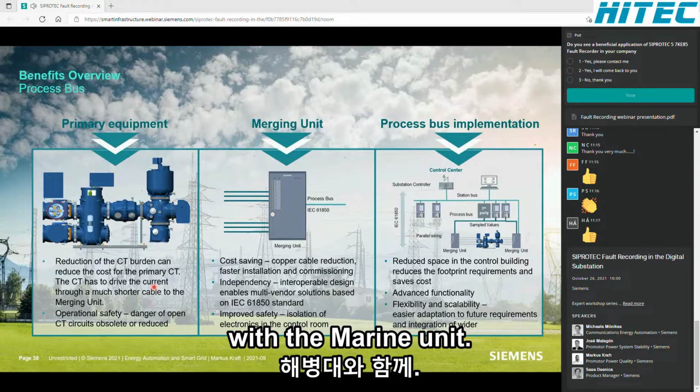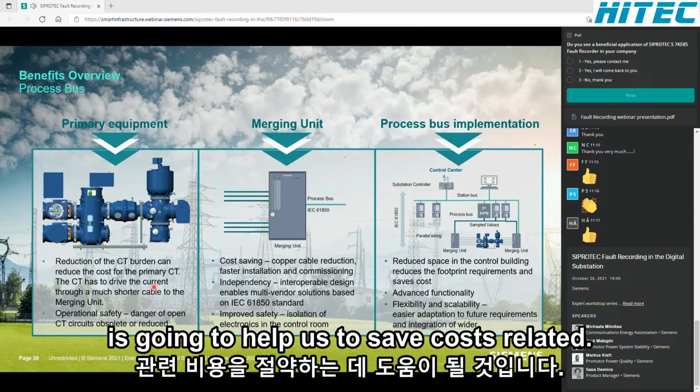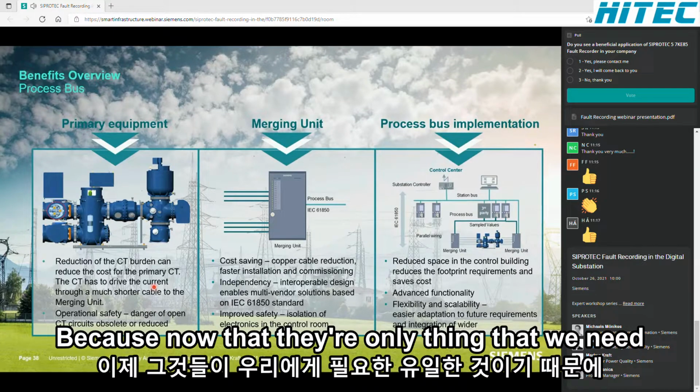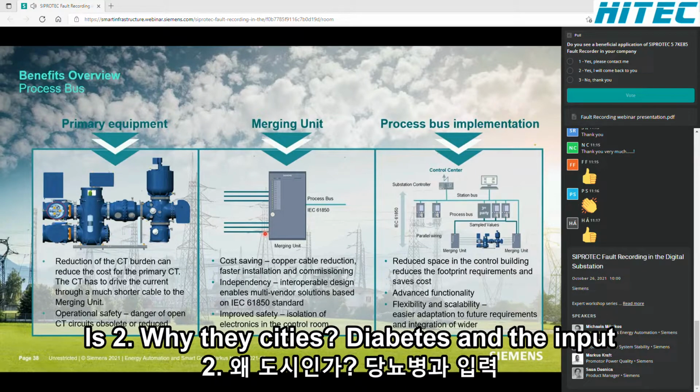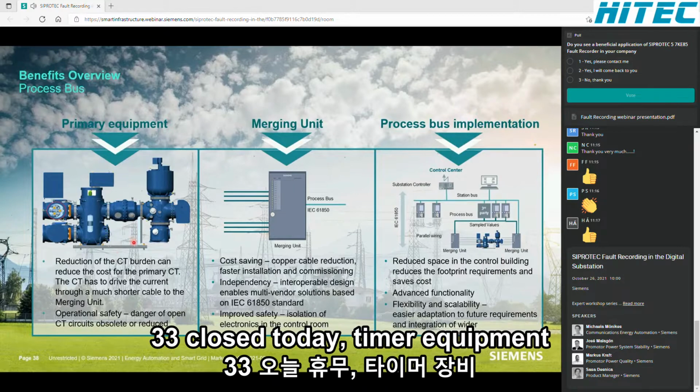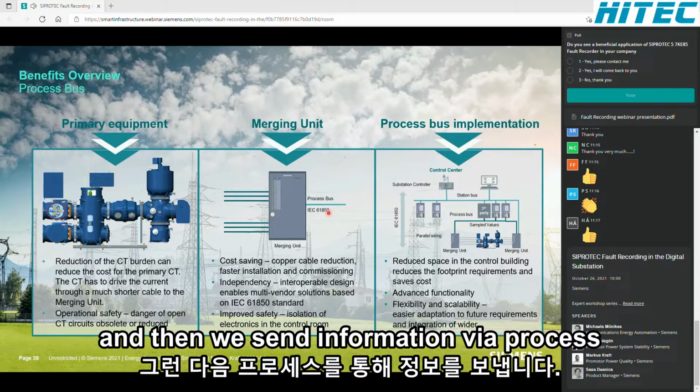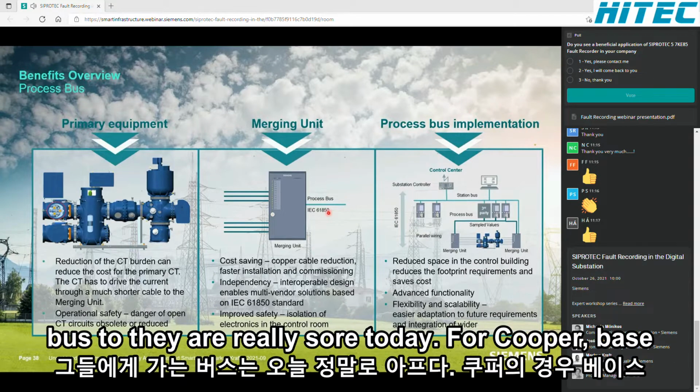This is related to the primary equipment. The merging unit is going to help us save costs related to copper, because now that the merging unit is close to the process, the only thing we need, if we have conventional CTs, is to wire the CTs, the VTs, and the binary inputs to this merging unit that is really close to the primary equipment. Then we send information via process bus to the relays or to the fault recorder, for example.